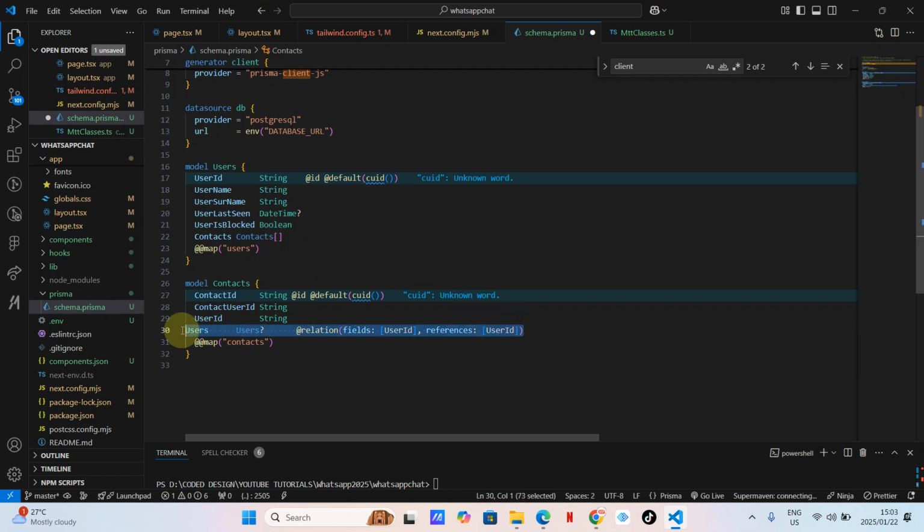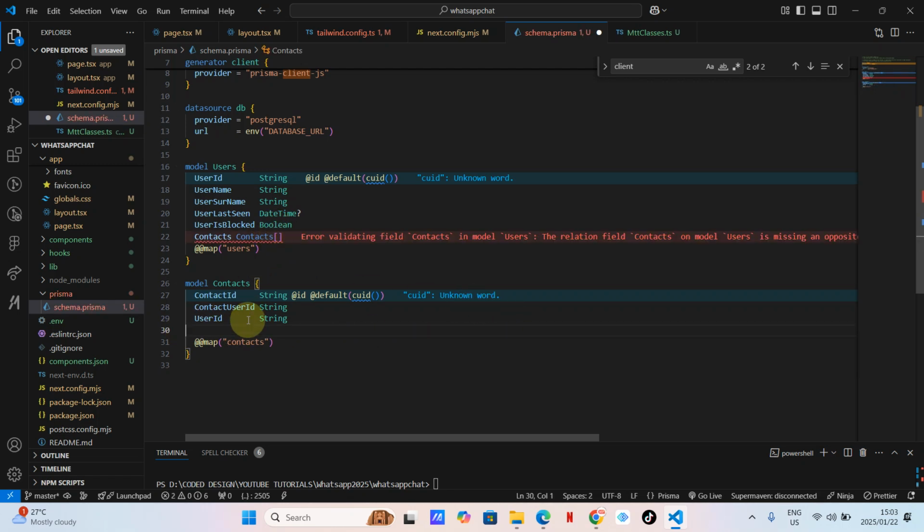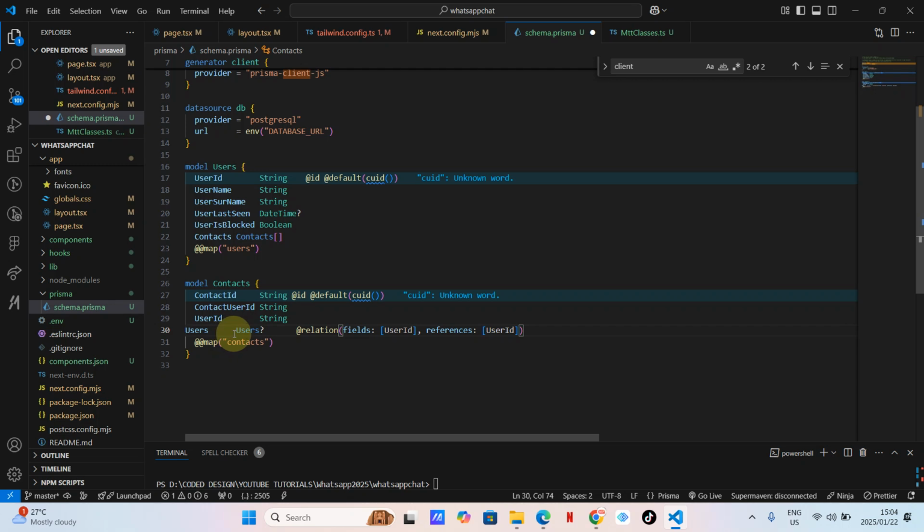If we don't have this, the error appears. So we are connecting this contact with these users. How are we connecting it? In the relationship, the field is user ID, which is this one, and the reference is this user ID. This might be vice versa.